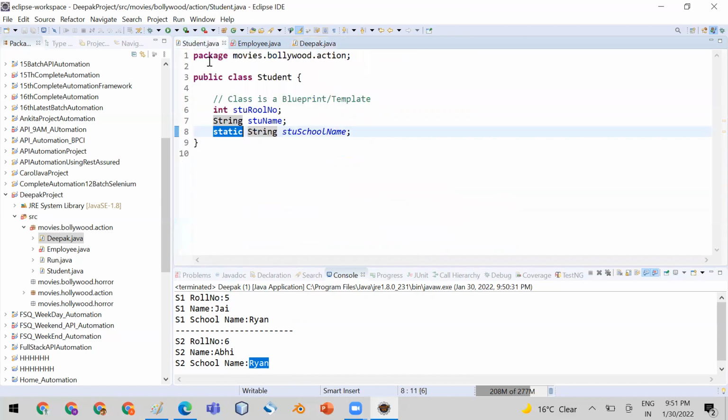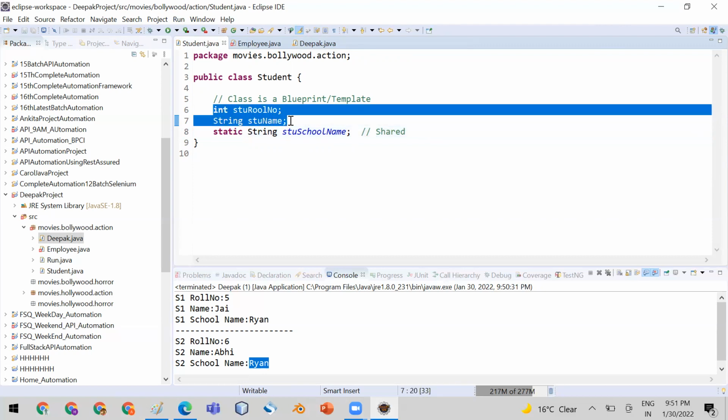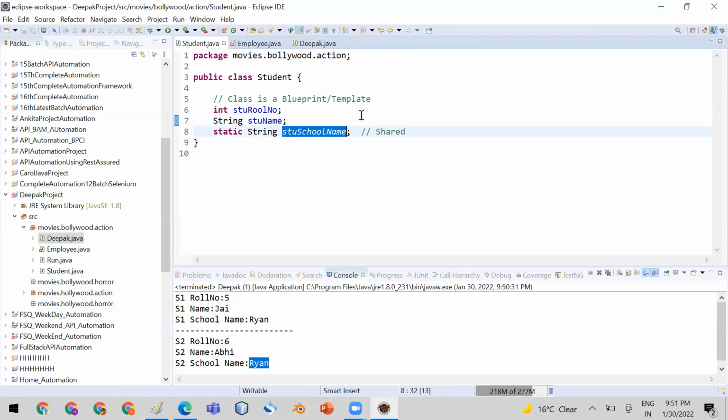In your blueprint, in the structure, you have given a static. What do you mean by static? Whenever you use the keyword static for any property, that property is treated in a special manner, called shared. Shared means simple. When a property is defined as static, whenever any object is created in the memory, for the other two properties it will create separate memory for every object, but this property will be allocated only once, as a shared location, and everybody will refer to it.